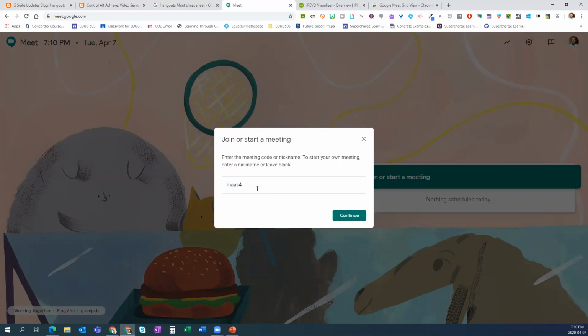So what you might want to do as a school, if this is an option for you, is to have a similar naming convention. And it doesn't have to be anything super tricky. In fact, you want it to be easy enough that students can come here to meet.google.com on their home computers, laptops, Chromebooks, or if they're using the app on a smartphone or a tablet, that they can just go and enter that meeting code, something they'll remember.